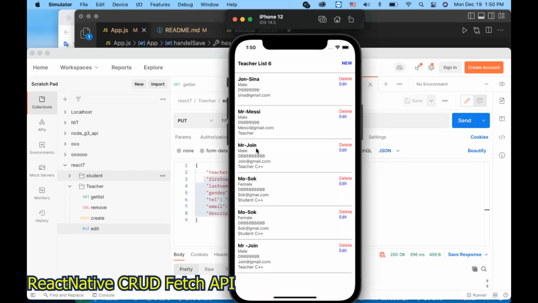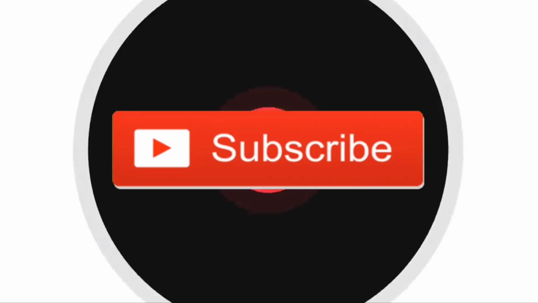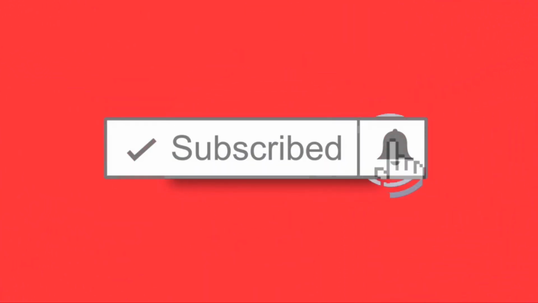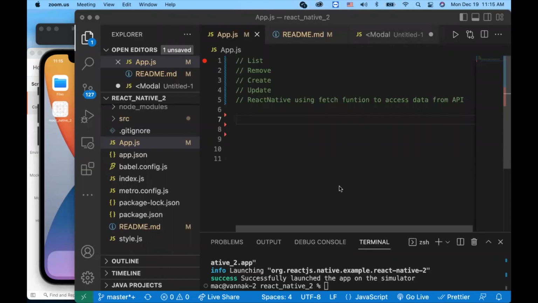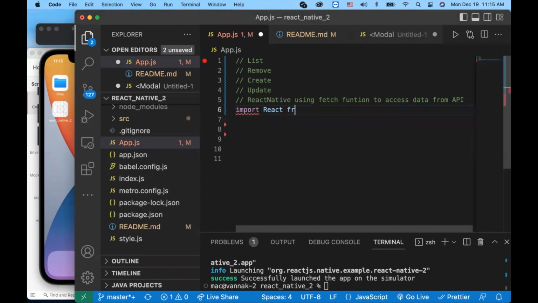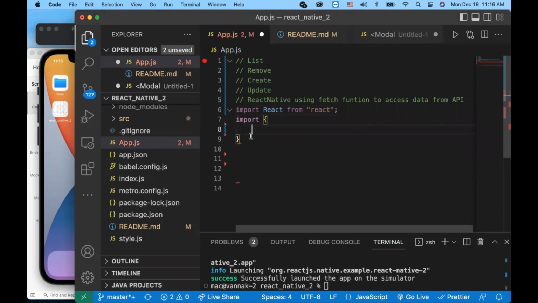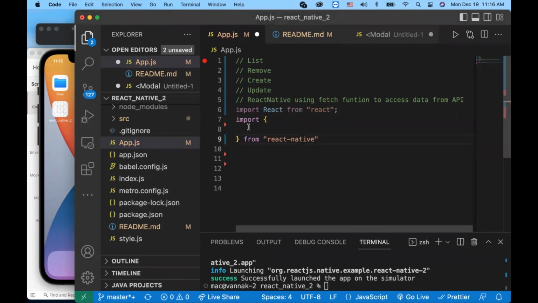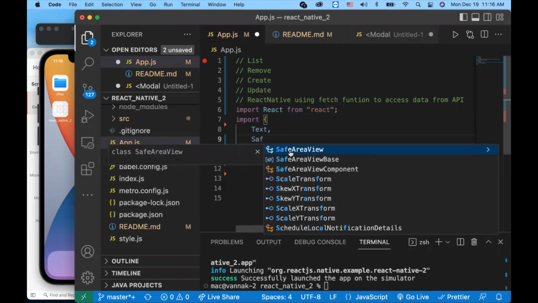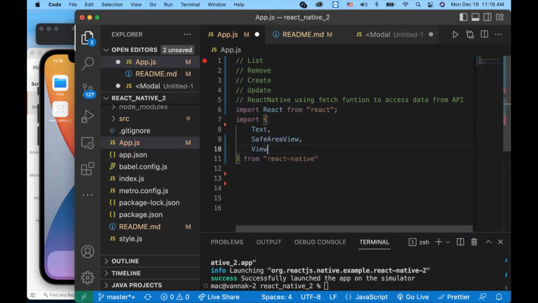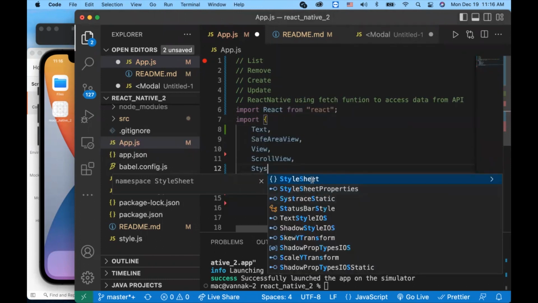Okay, we can go back to our code. We can go to App.js here. Let me start now. The first one, we import React from React. Second, we import some components from the React Native library. We can write like that, from React Native, we import components: View, and ScrollView, and StyleSheet. Yes, StyleSheet.